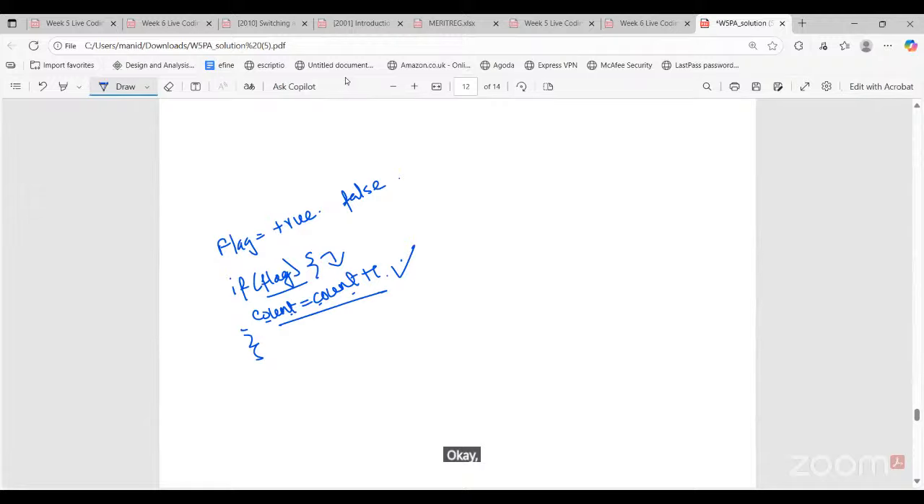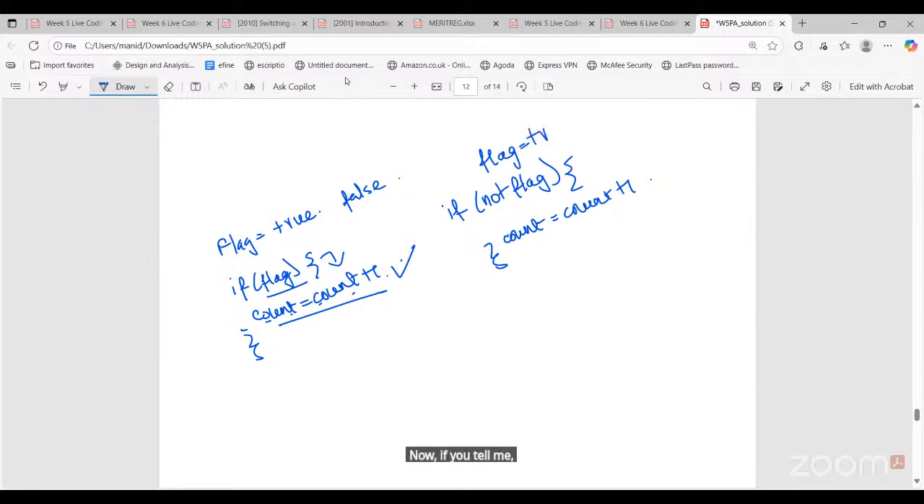Okay, just for flag, this is true. Now if I write if not flag, and I have the same count equals count plus 1. Now if flag is true, what is not of true? False. That means the whole thing will evaluate to false. So you won't be able to enter the if block. But if flag is false, then not of false is true. Complement of false, not of false, is true. So now you can enter the if block and increment the count.